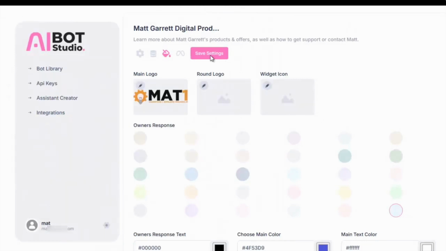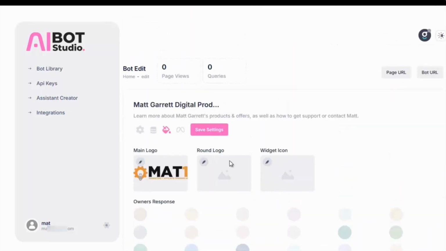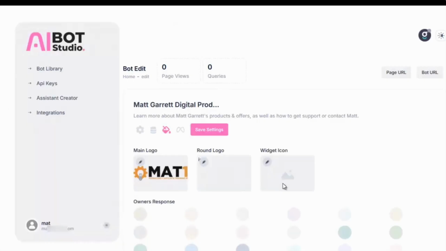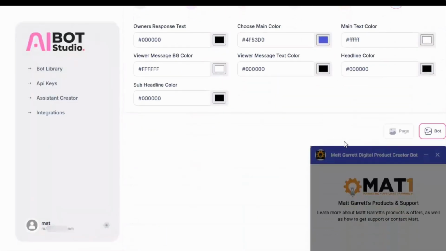So if I now click on save settings, and if I scroll back down, you can see we now have a logo on our bot. We haven't got the little widget one yet, so let's go back up and do that as well. I'm going to do both the round logo and the widget icon. So again, browse to where the image is, click on it, choose open, and it will update it. Let's do the same with the widget icon, choose the one you want, click on save settings, and scroll back down, and we can now see that we've got our little widget icon there as well.